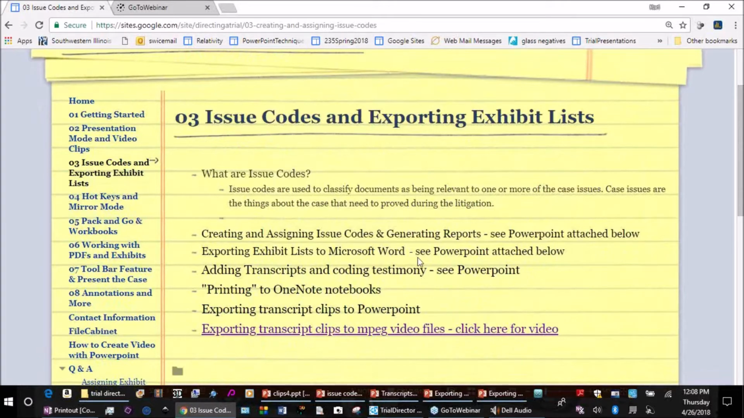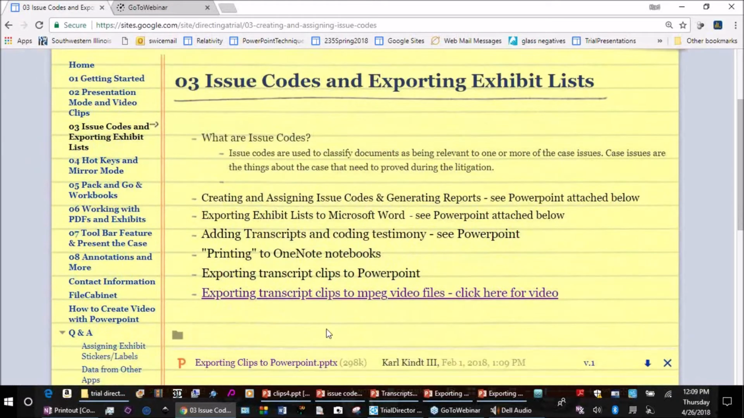I did a little bit of demo of that last time, but I want to get into why you'd want to do that, and the really neat things you can do once you get the transcript clips with the synchronized text into a PowerPoint. And then I doubt if I'll get to this one, but I put a link here. It's pretty simple: exporting transcript clips to MPEG video files. There's a little video linked here you can click on. It'll take you out there. So after the session, if you want to spend a few minutes, just look at that video. If I don't get to it, you'll be able to see the process for doing that as well.